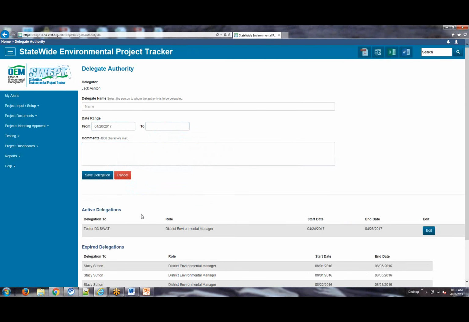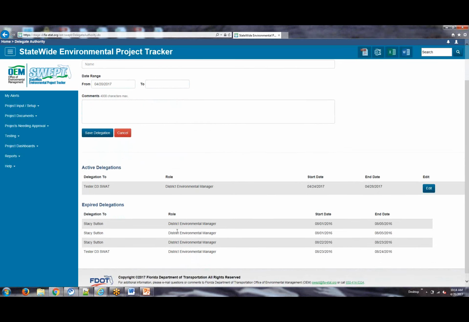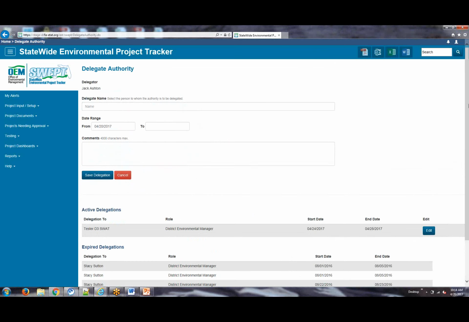And as you see, below the form, there's a list of active delegations showing who the delegation's to, the role, the start and end date. It allows you to edit those delegations in case you need to make a change either to the comments or the date range. And then as those delegations expire, there's a list of those previous delegations on this page as well.